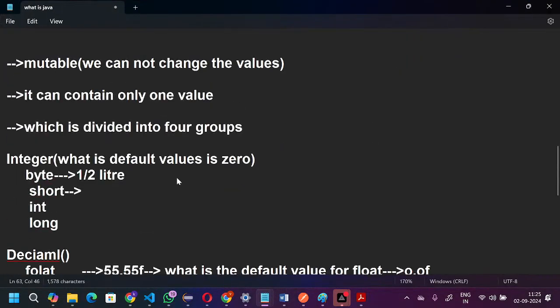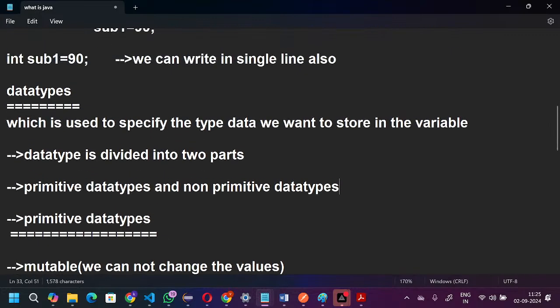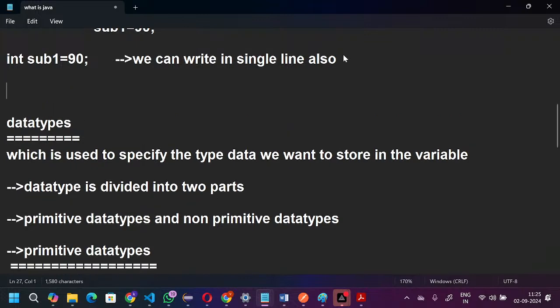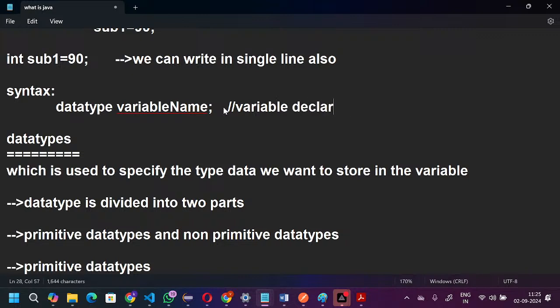So for the variable syntax, we can mention the data type, and then the next thing is the variable name, and then you can declare. This is the variable declaration. I am commenting this one. This is called variable declaration. Are you guys clear with my point? This is variable declaration.